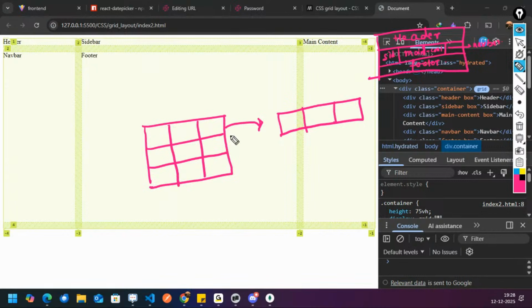Correct. Now in the first row, header is there. In this column also header is there, in this cell also header is there. Header is everywhere in this row. Fine. So this is how we are assigning the areas. Take row wise, and then on the columns being divided, you write the name of the specific element you want to display. What specific element do we want to display? Header. So you write header.